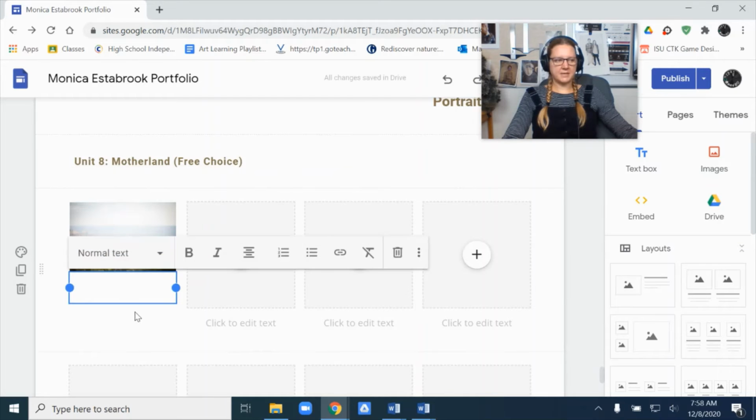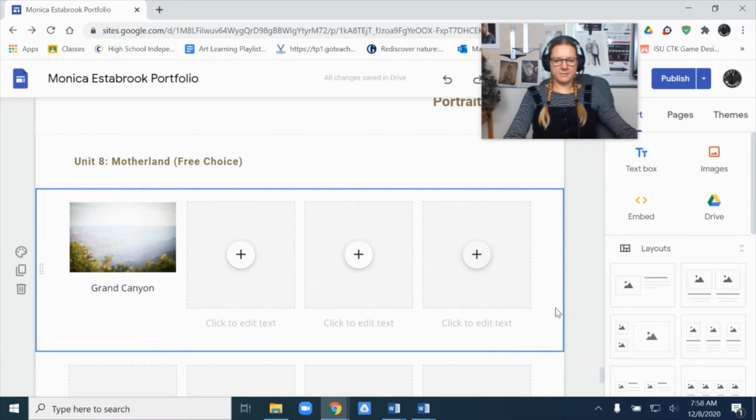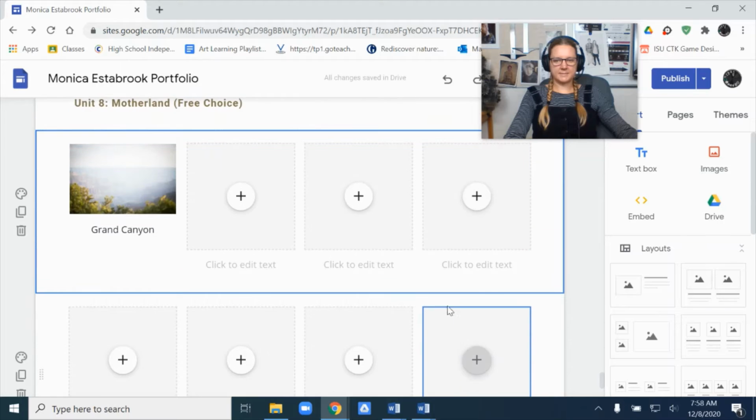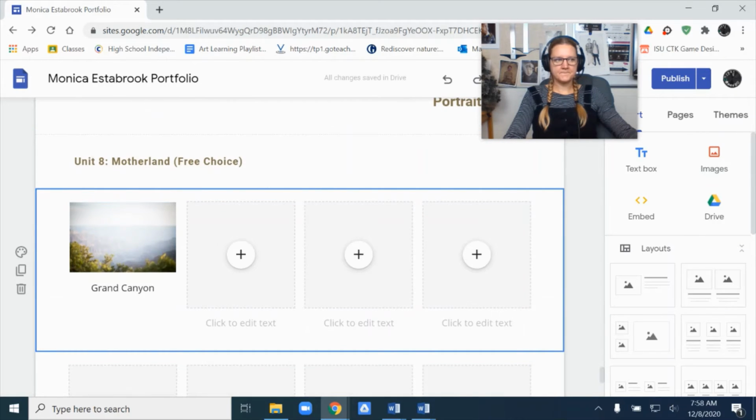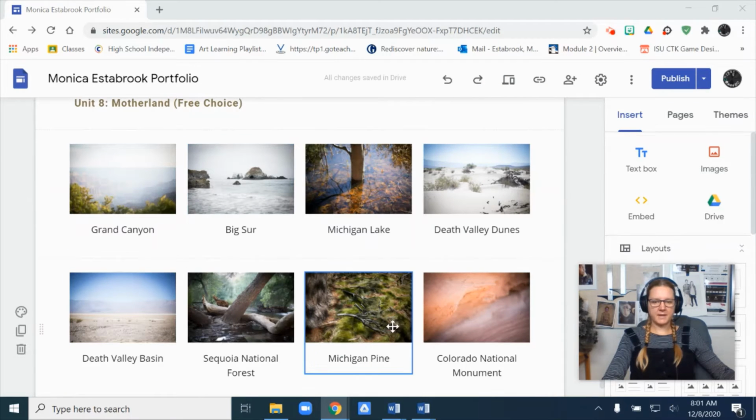And you have to caption each of these. So the caption for this one is Grand Canyon. And then I'm going to go through the rest of them and add these images. Okay, so I've added all 8 of my pictures.